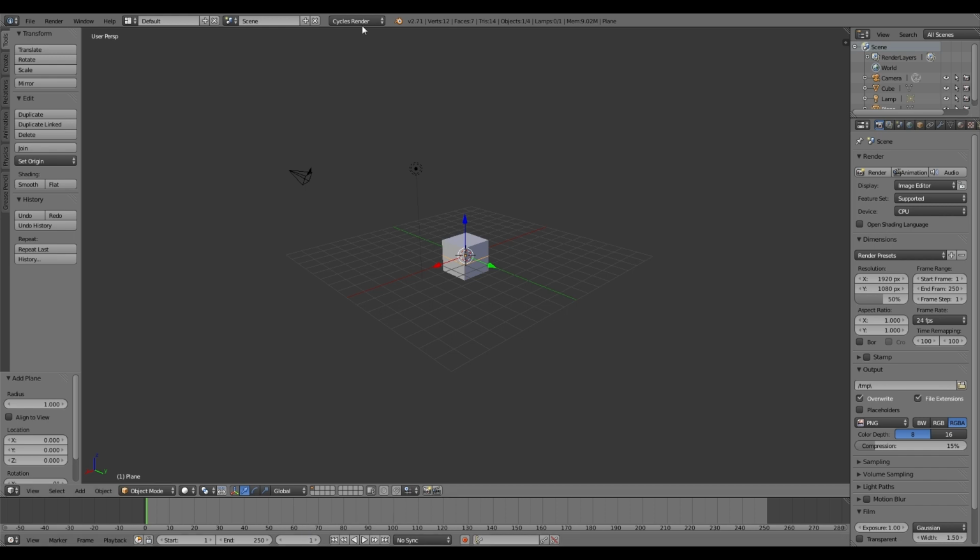Hey Blender users, in this video I'm going to show you how to do a shadow only plane, where the plane shows you just a shadow and the plane does not show up in your final render. This is going to be working for Cycles. I'm using 2.71, the latest Blender version as of right now.